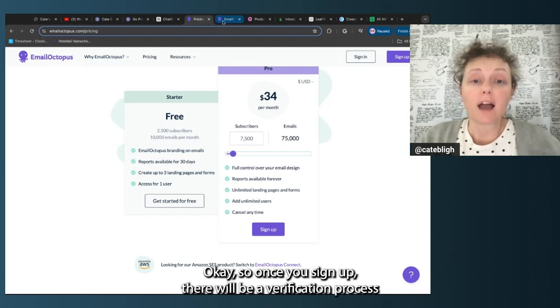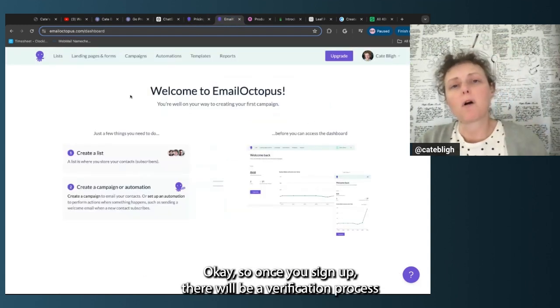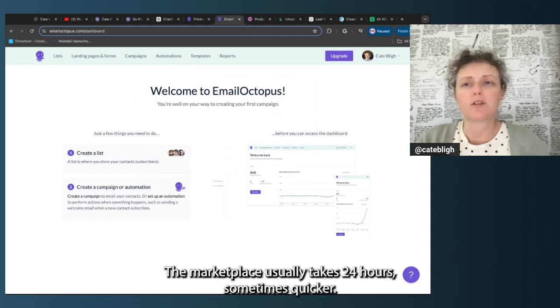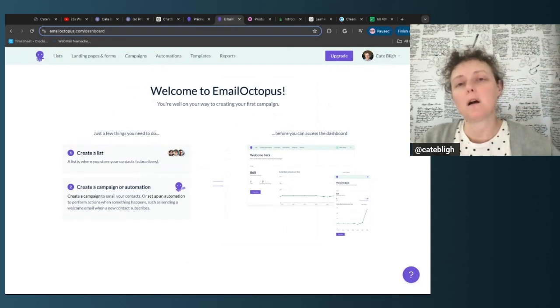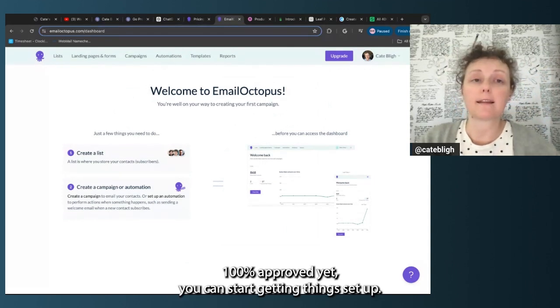Okay, so once you sign up, there will be a verification process that you have to go through with Email Octopus. It usually takes 24 hours, sometimes quicker. But even if you're not 100% approved yet, you can start getting things set up.